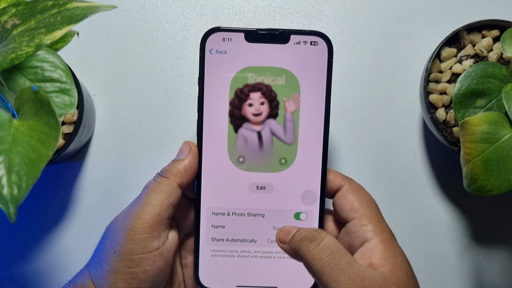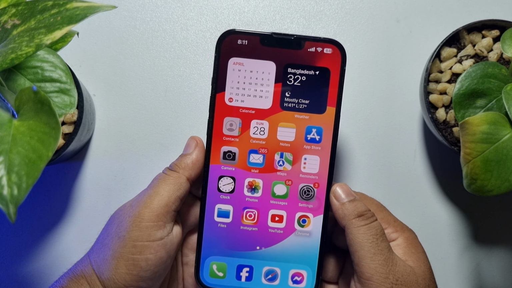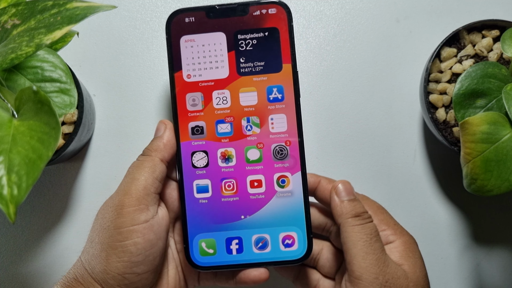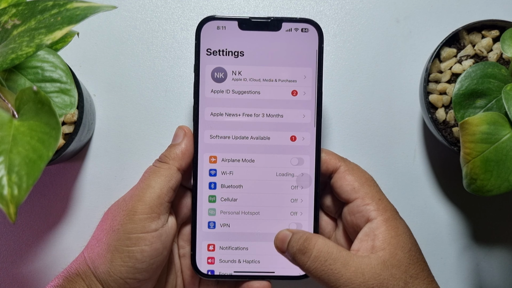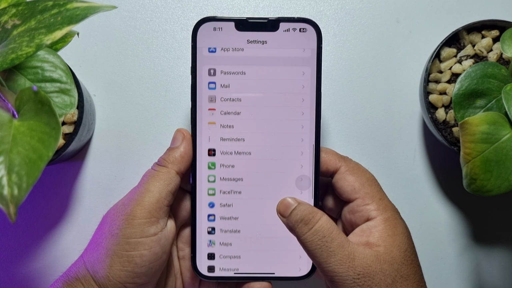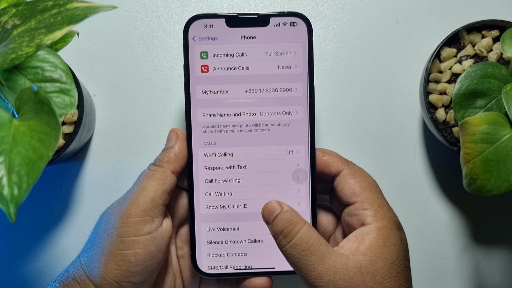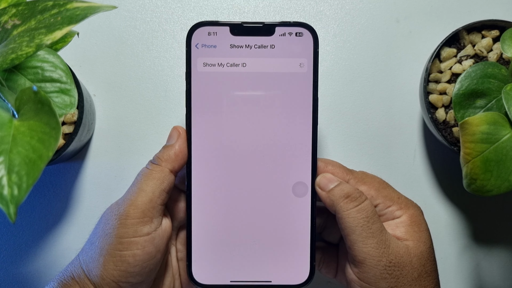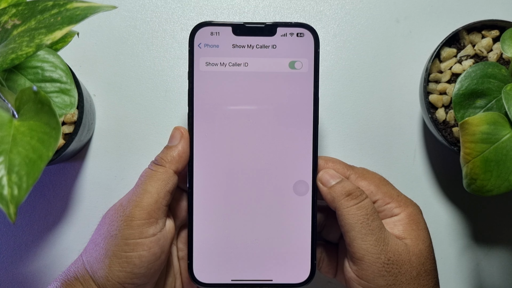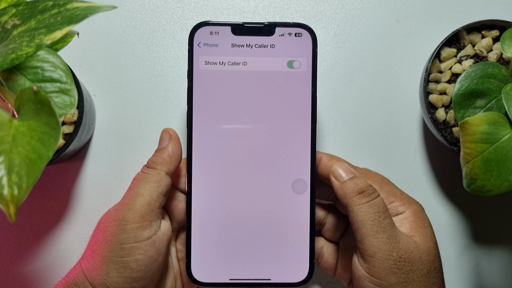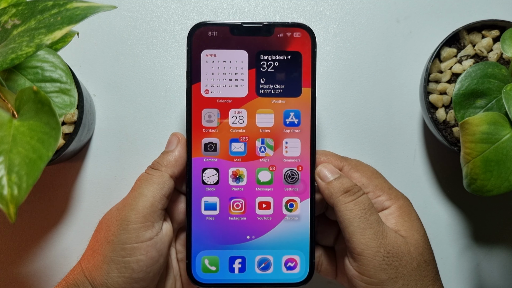Okay, the second solution is we have to enable caller ID. So go to your iPhone Settings app, scroll down and tap on Phone, tap on Show My Caller ID, and here make sure Show My Caller ID is turned on and then check the error.